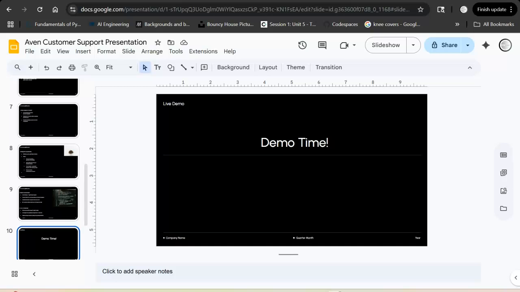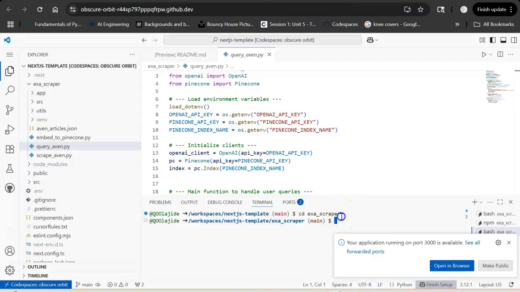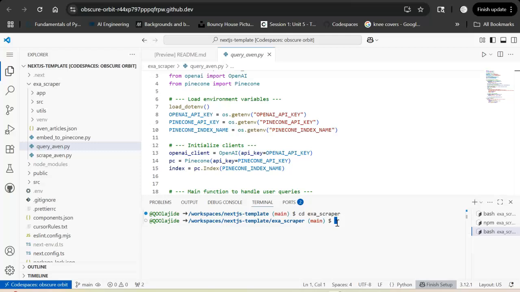So I'll just be showing you a couple of things. One, that's actually where I'll be testing it. As you can see, I did not deploy this. It's actually running on a port, but I do intend to deploy it in the future. But anyway, should I run python query_avon.py, we'll actually see, okay, yeah, my command line interface workflow is here.